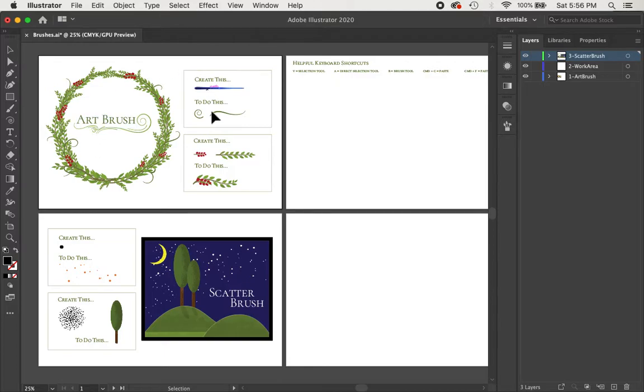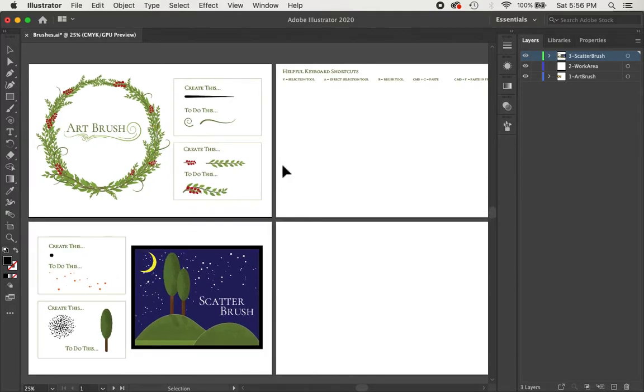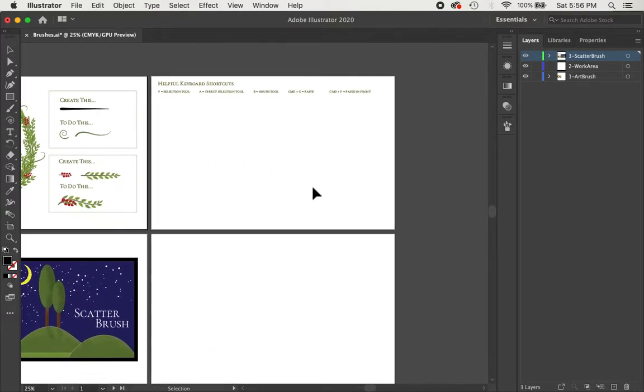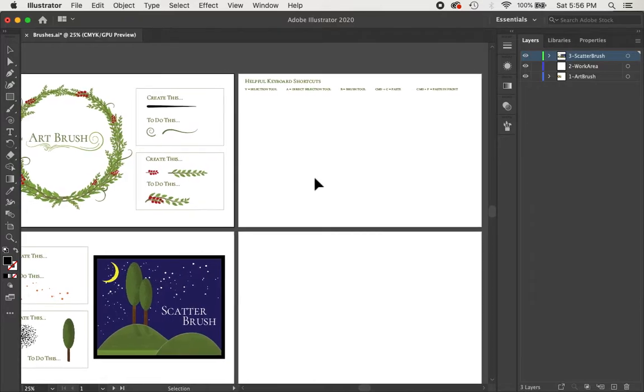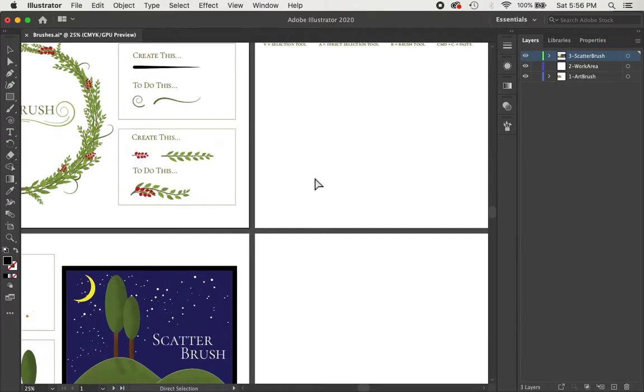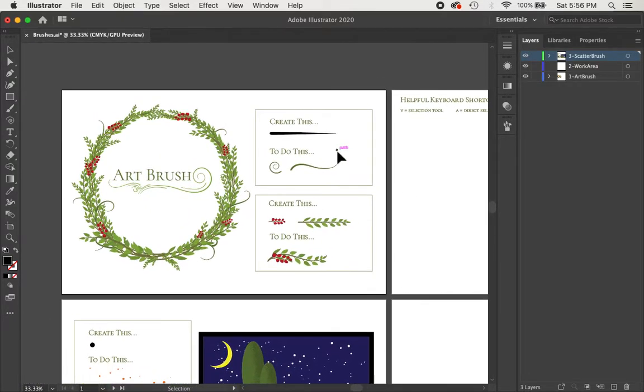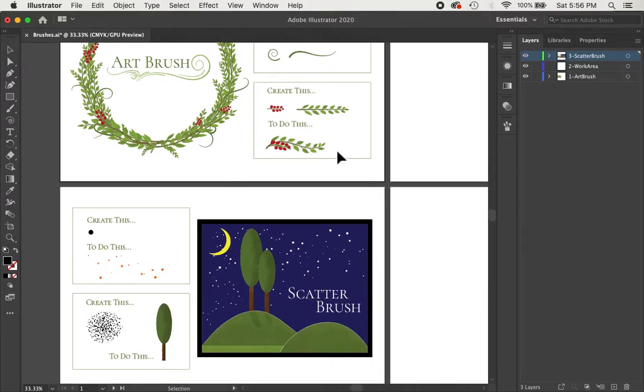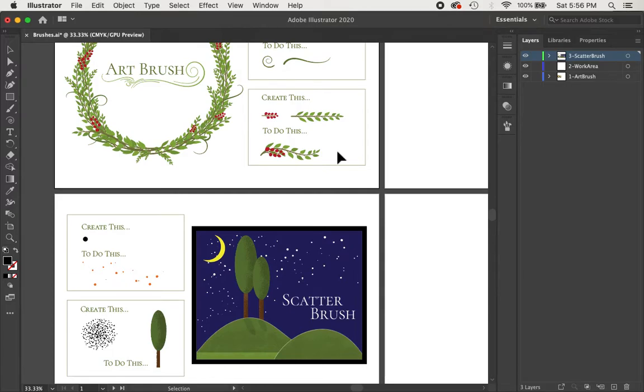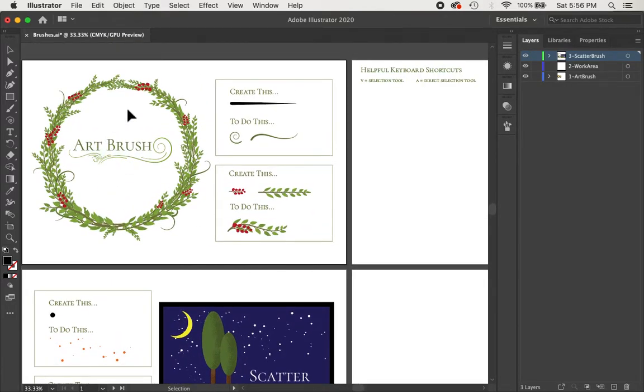Alright, so right now what I want you to look at is that I've created some stuff on the left artboards, and on the right I've given you some space to practice some things. The first thing we're going to look at is the art brush. There's a couple different types of brushes, and that's what we're going to focus on, but first we're going to look at the art brush.